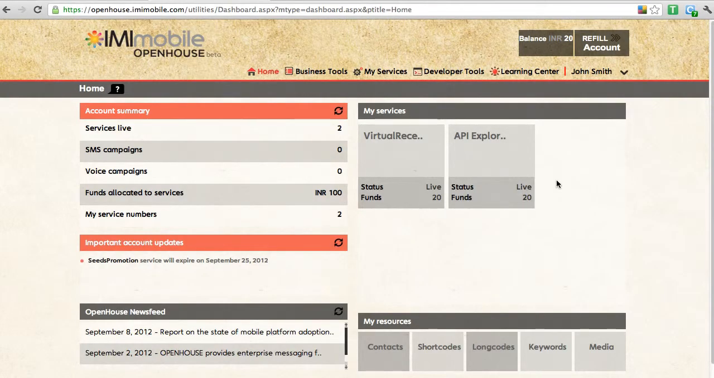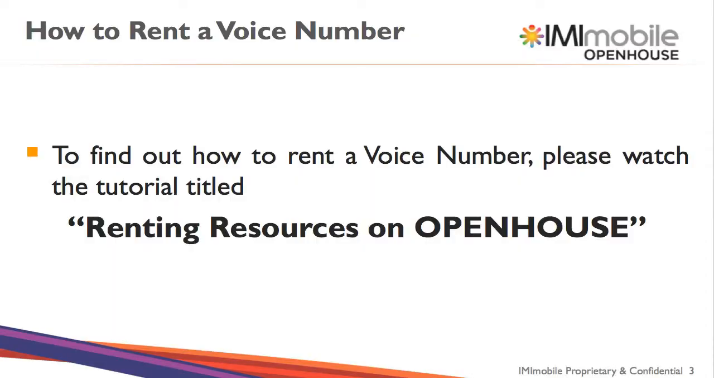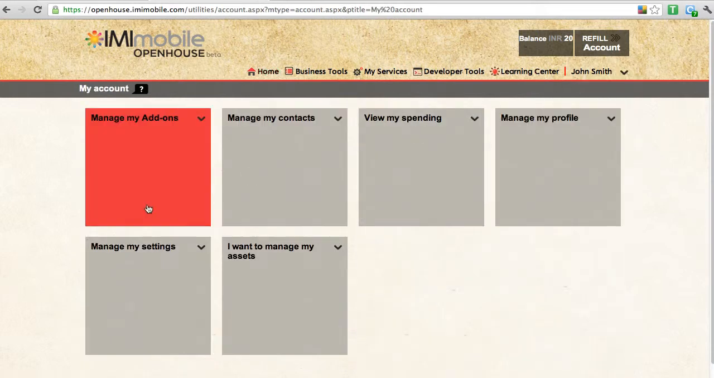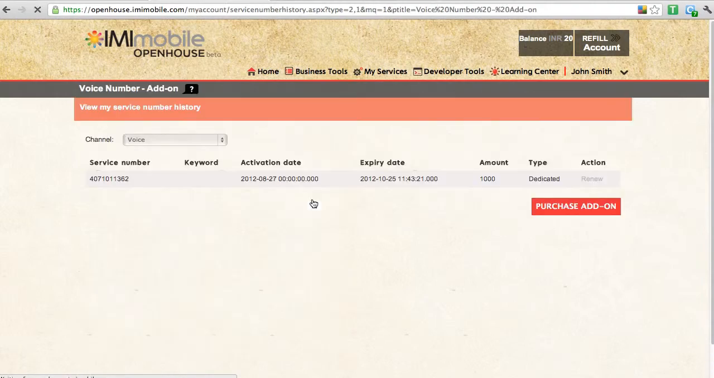You will first have to rent a voice number from OpenHouse. You may use this in all your communication like banners, billboards and newspaper ads. To know how you rent a voice number, please watch the other tutorial titled Renting Resources on OpenHouse. For this tutorial, I have already rented a number, as can be seen here under My Account and Manage My Add-ons.